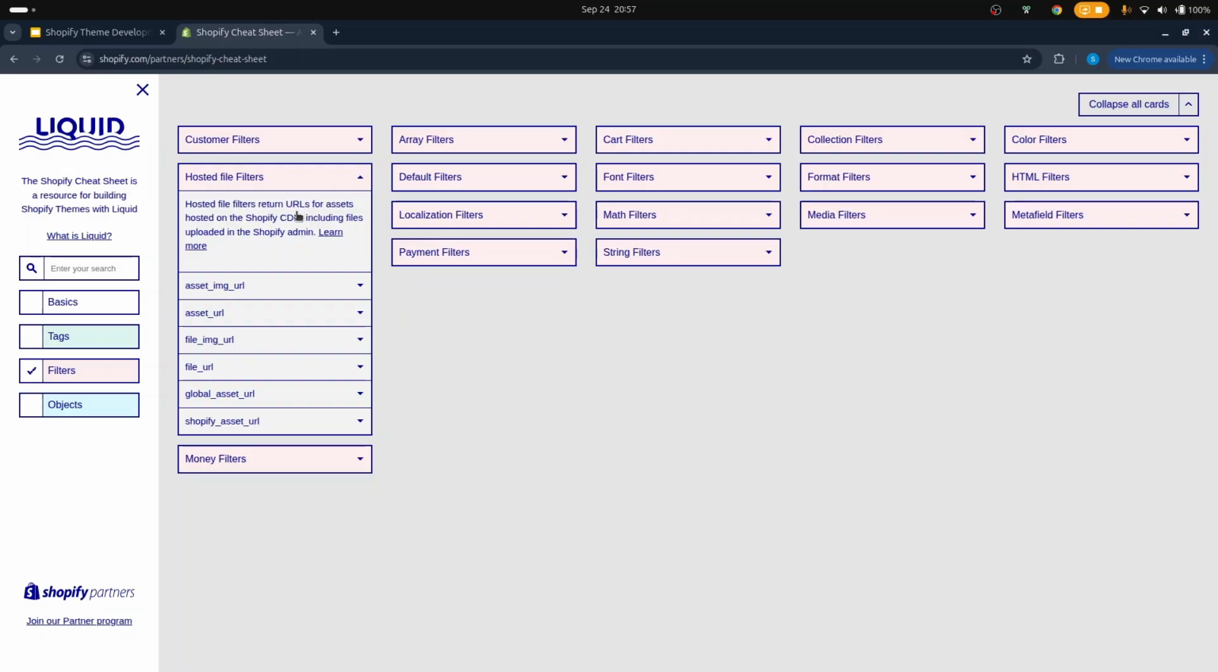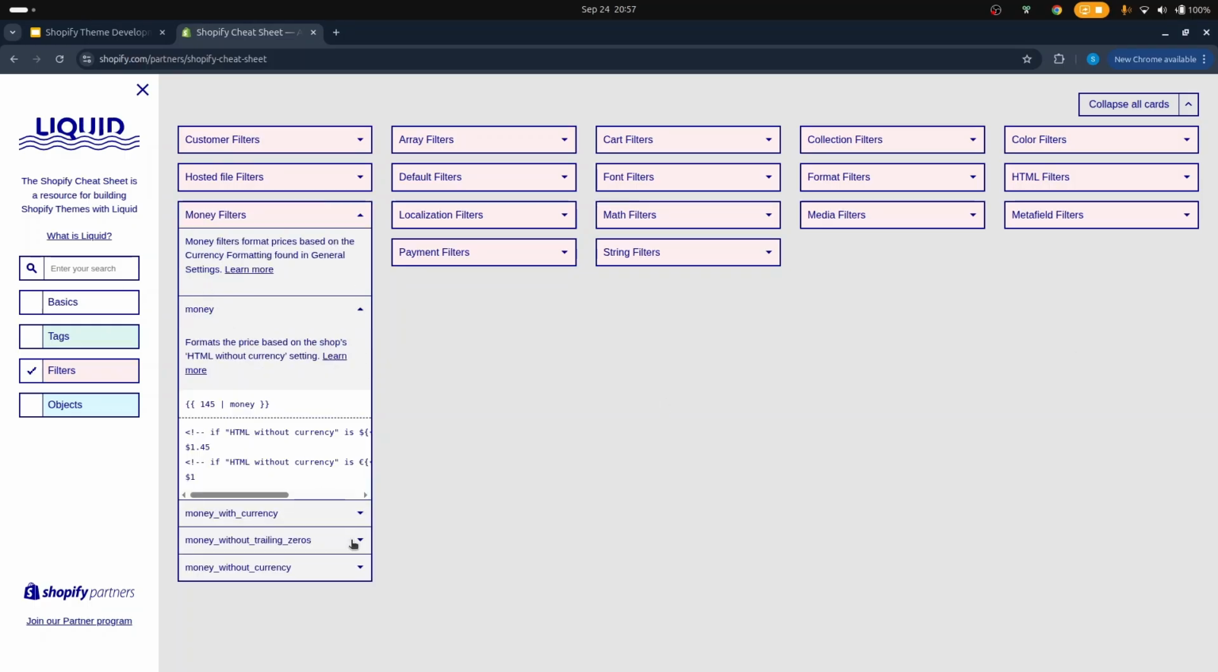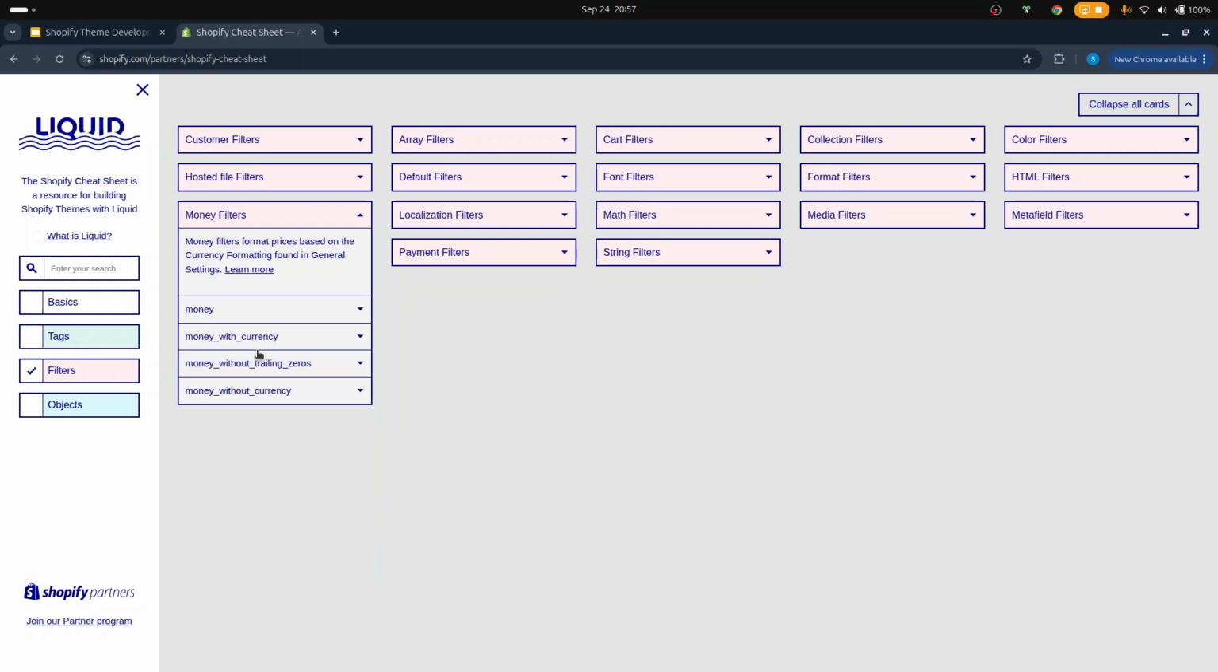We have some money filters. Suppose you have a product whose value is $2. Shopify returns the product price as 200 cents. If you want to show it in the UI, you have to use the money filter, which will show the product at $2. They have other filters as well.